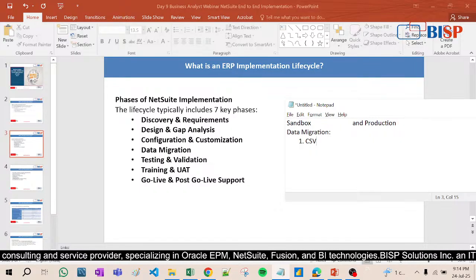Then data migration means, suppose they say that okay, transfer our historical data of the last 2 years, that is the transaction data, sales orders, invoices, everything, into this new system.